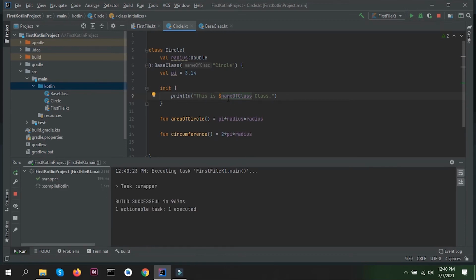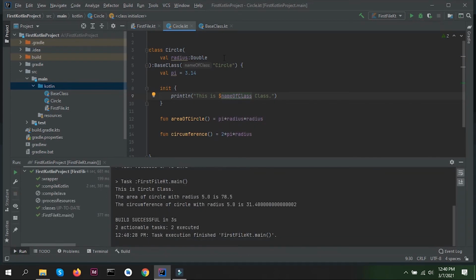Let me run it and show you how this works. We can access this variable from circle. This is the circle class. Because we have extended this class, we are accessing this variable from the circle class, right? So now let me just refactor our code.